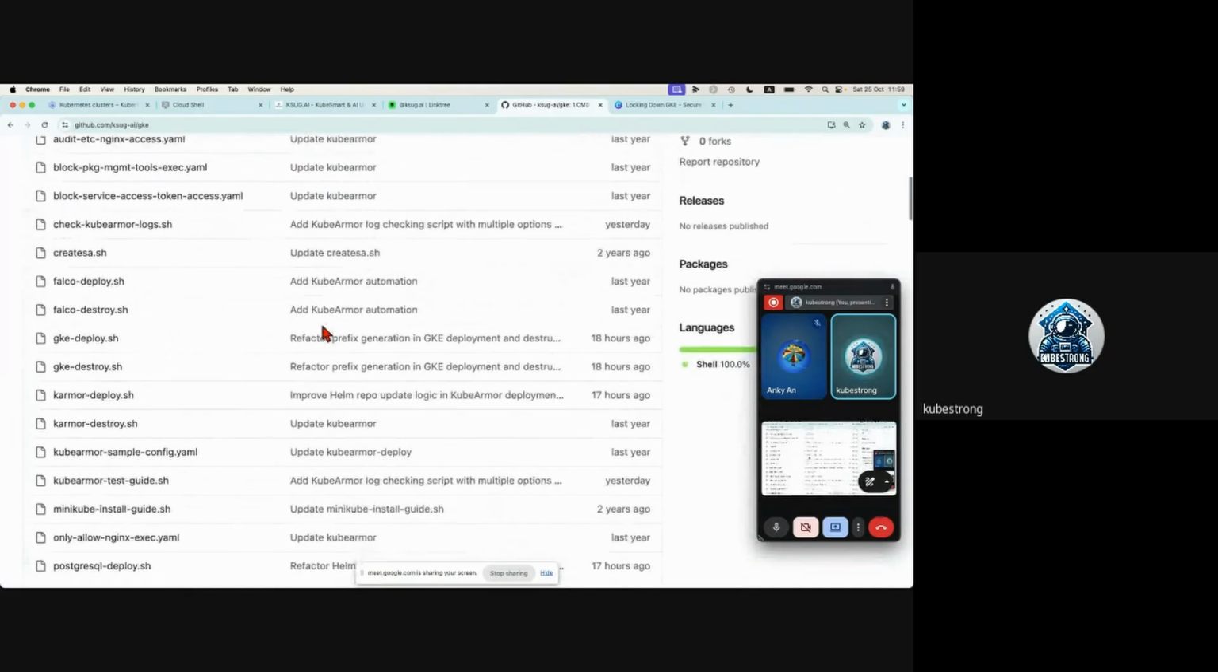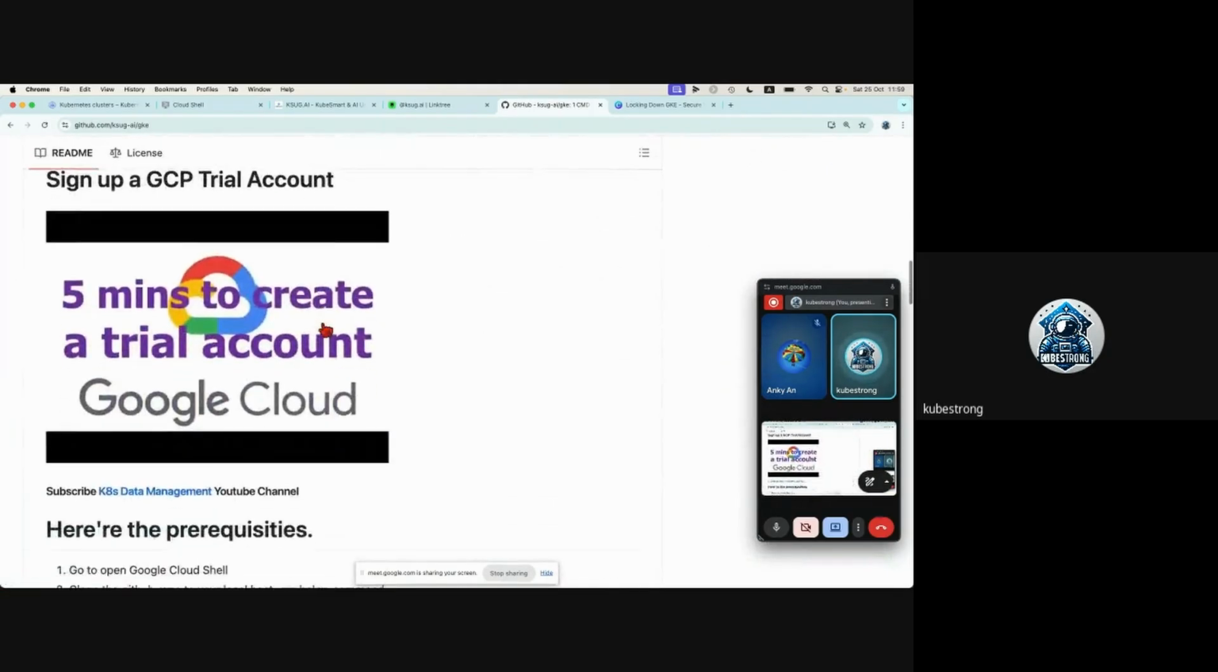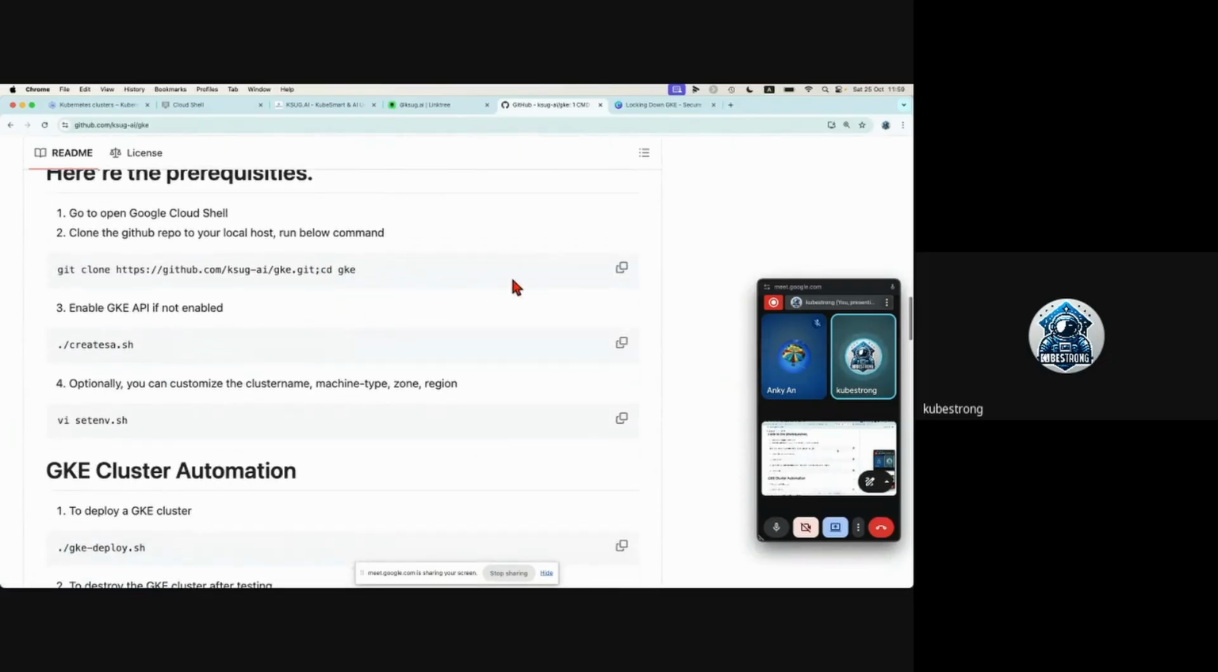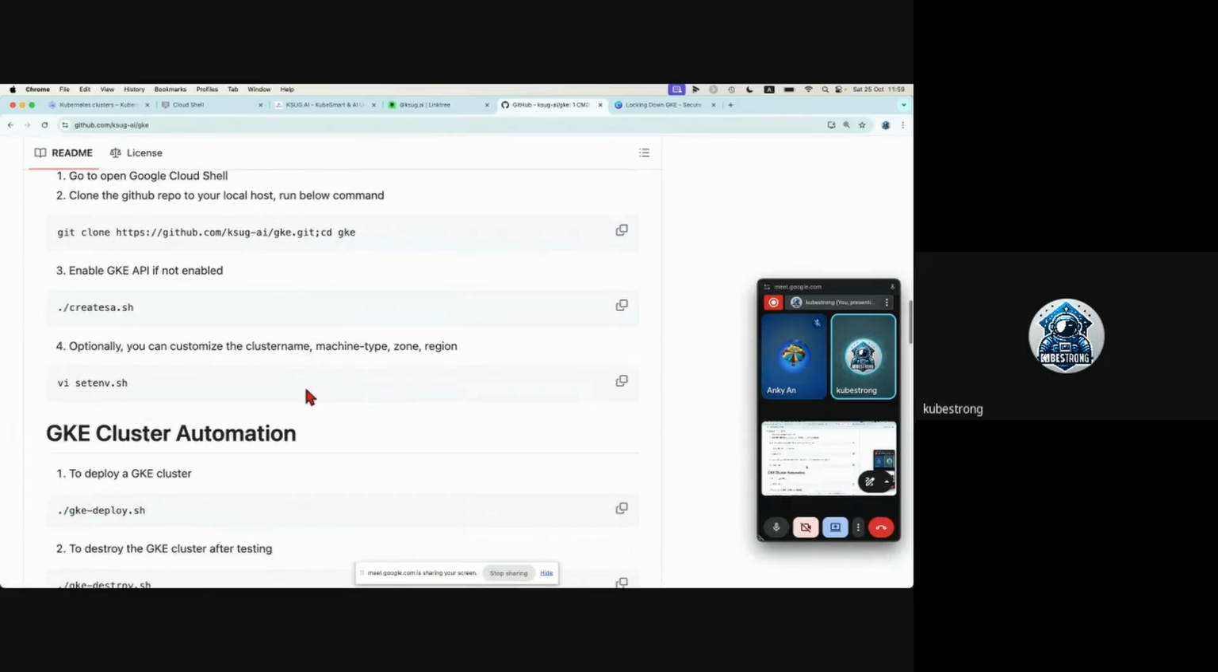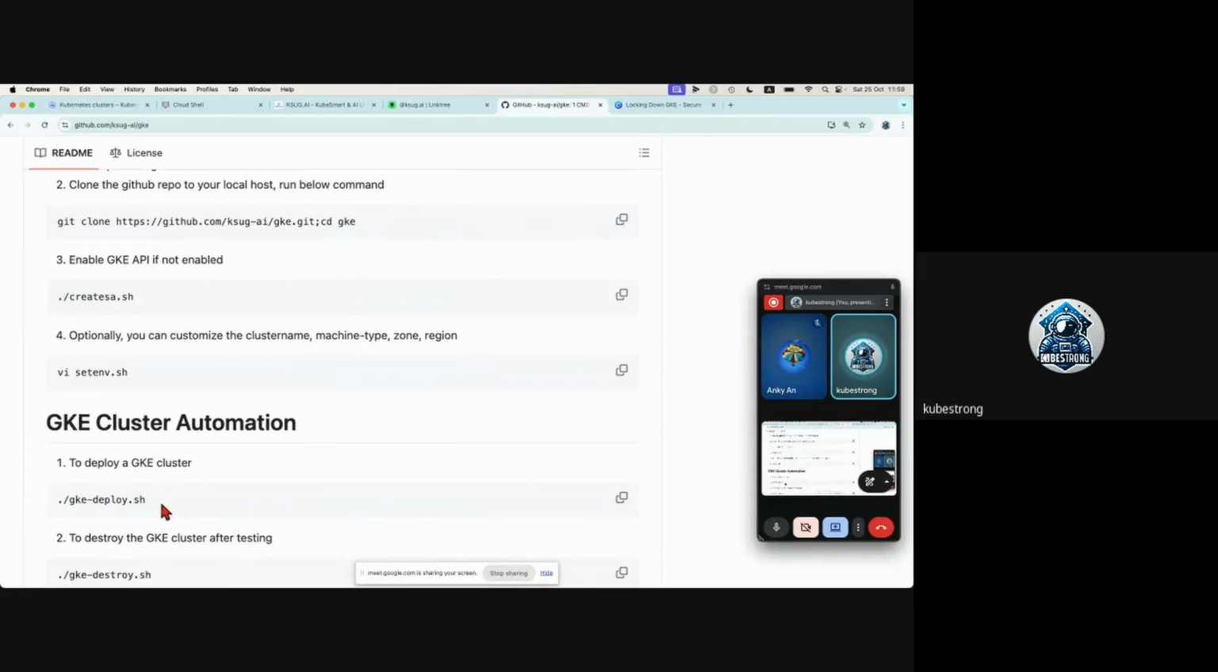So how to spin up a GKE cluster? If you look at the lots of information here, basically you just run the one command. It's called gke-deploy. You can spin up a GKE cluster in like a few minutes. Let's do it.